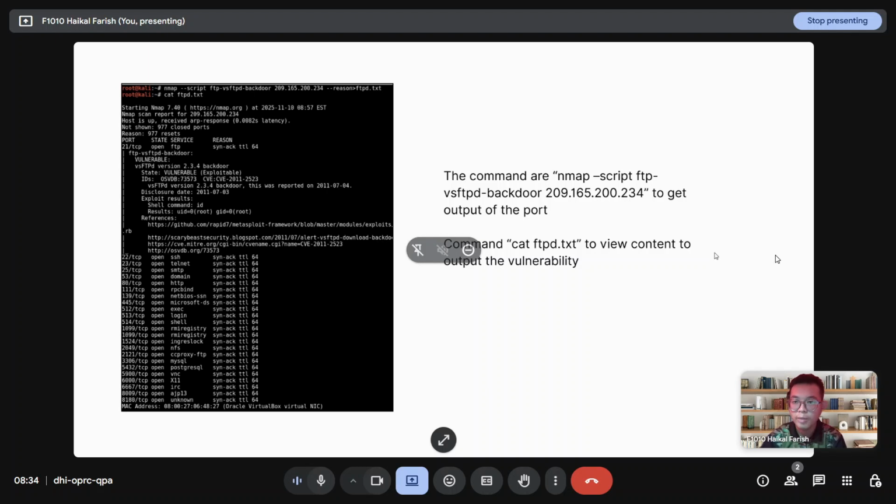Next, we will use the command nmap --script ftp-vsftpd-backdoor and the IP address of the target machine, which is Metasploitable, 209.165.200.234. We get the output of the port. And next, the command cat ftpd.txt to view the content, the output, the vulnerability. So in the image shown here, this is the command and this is the output. It is the same as the output shown in the text file in the previous slide.